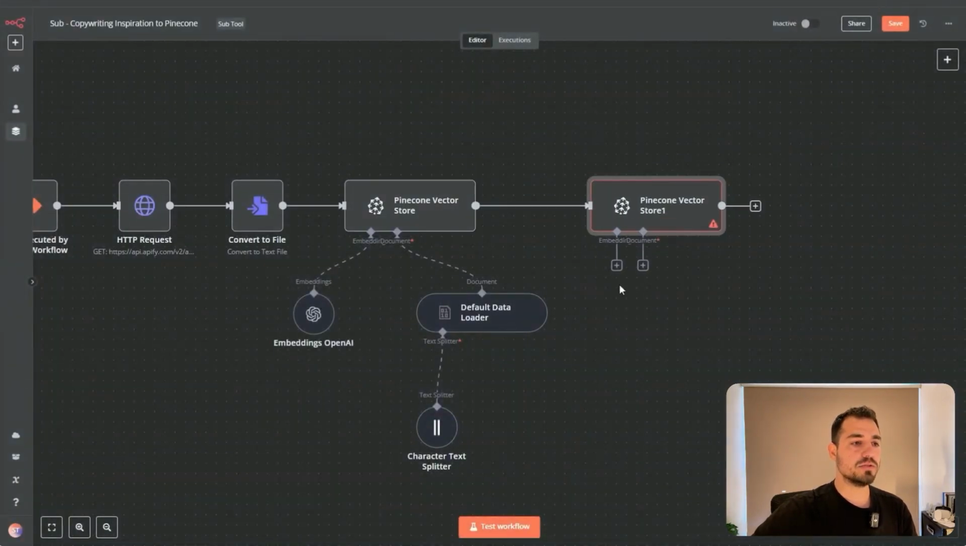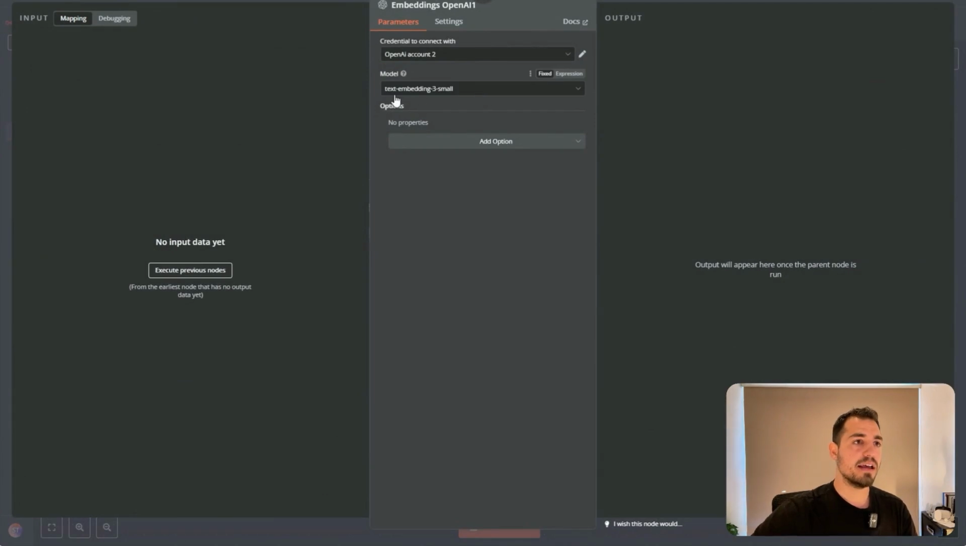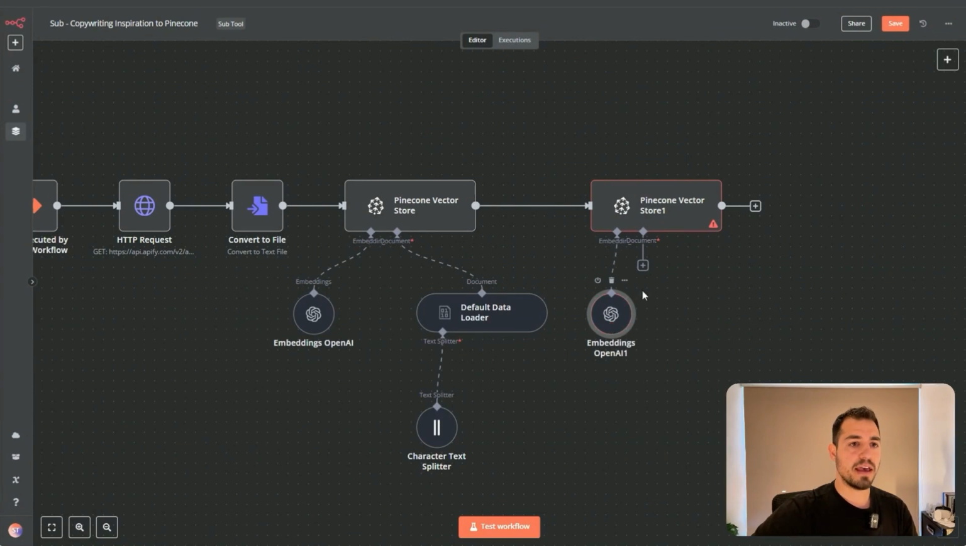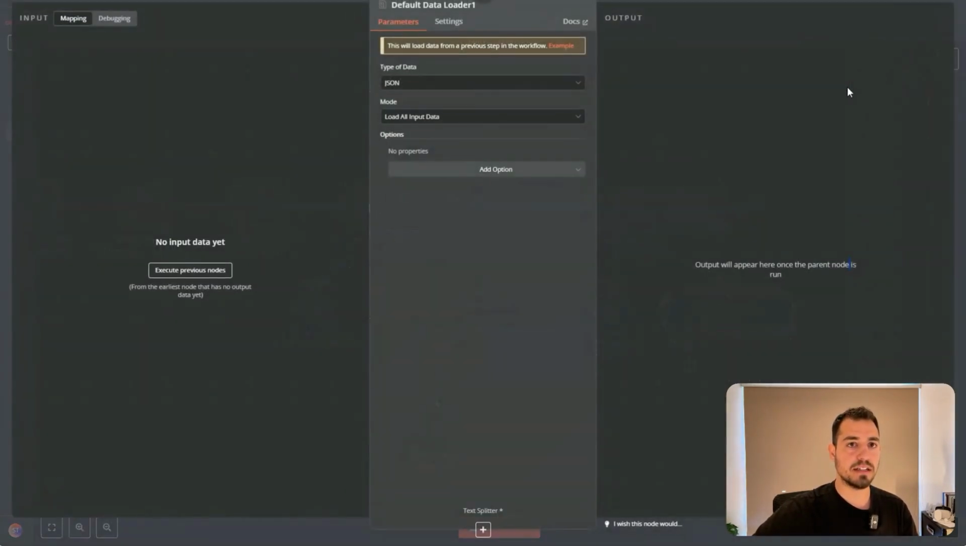And then I'll need to choose 2 different things. First of all, the embedding, and the embedding is just like what we chose before. So embedding OpenAI, and I'll choose the text embedding 3 small, just like we did in the Pinecone. And then in the documents, I will do the default data loader.